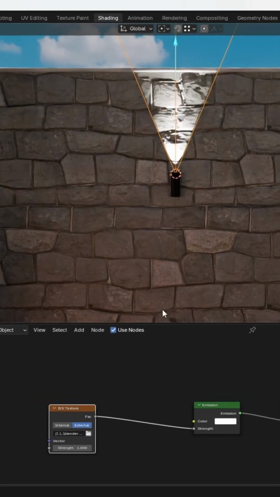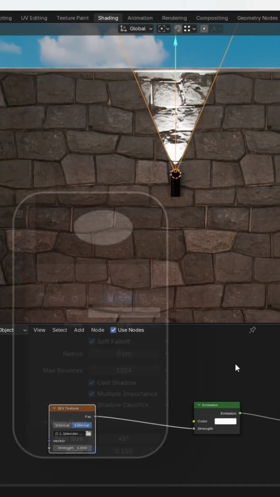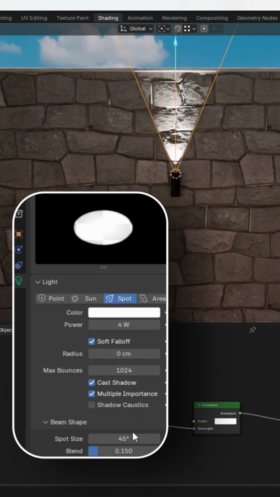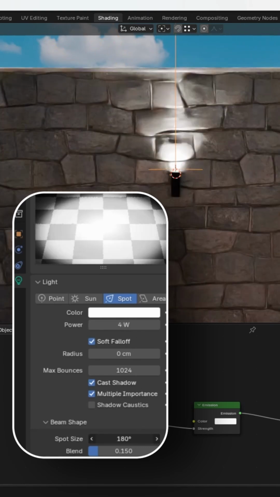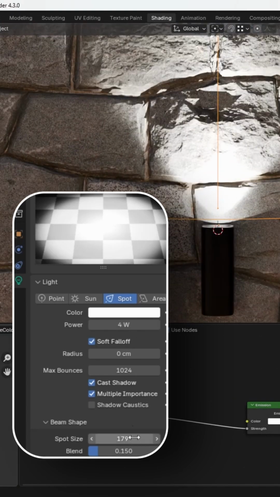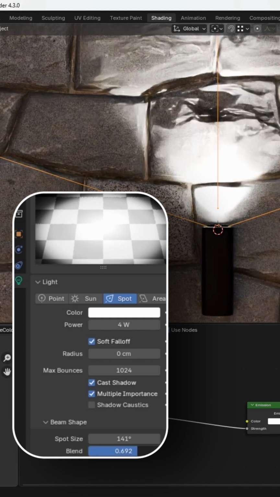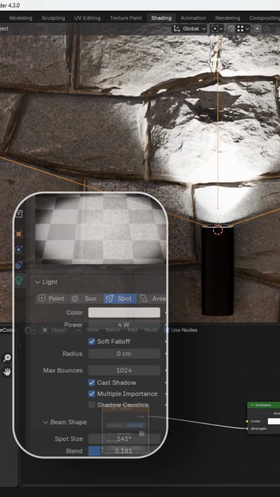At this point, you might not see much of a change. To see the effect, you need to decrease the power. Next, increase the spot size. And since we are using a spotlight, we also have some extra options that aren't available in the point light.